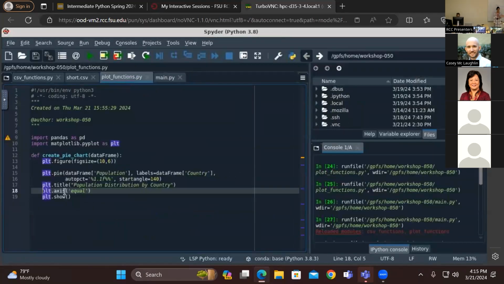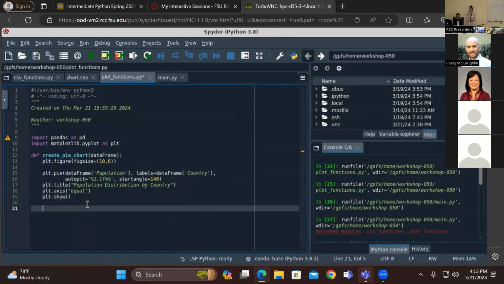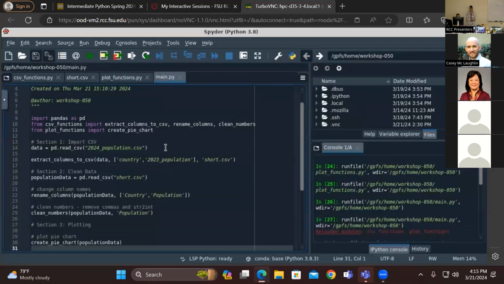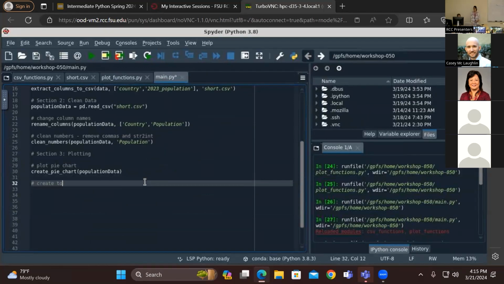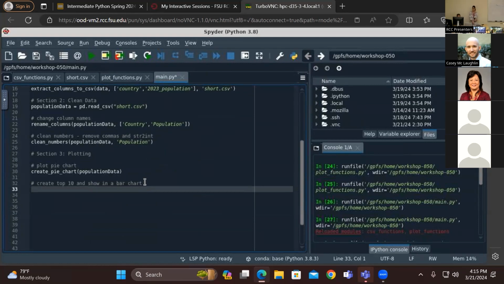Okay, how are we doing on time? Okay. Yeah, so the last graph that we'll do is going to be the top 10 bar chart. So this will at least allow us to see what the top 10 populations are.